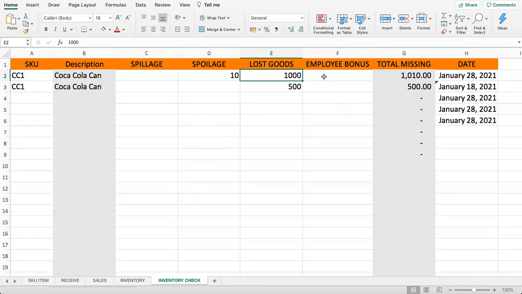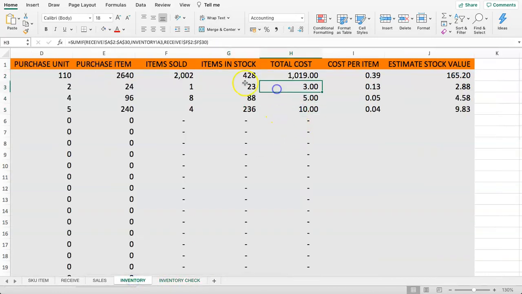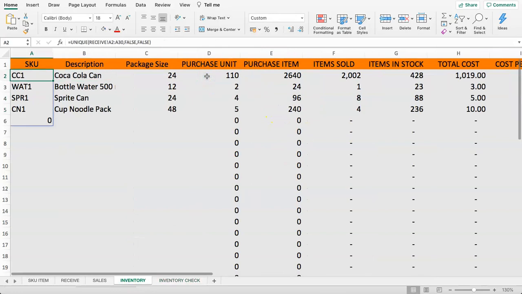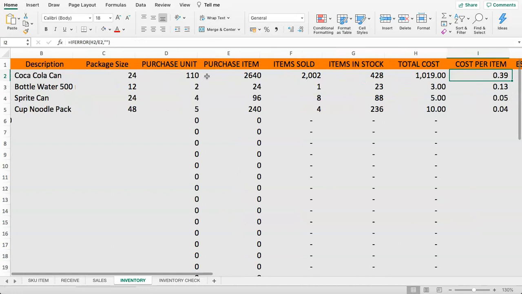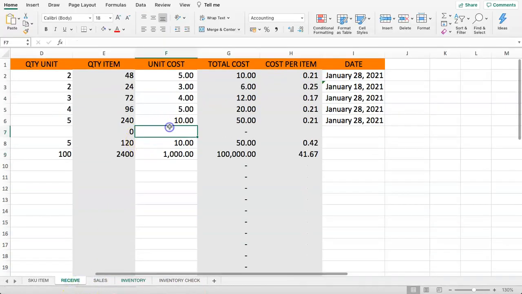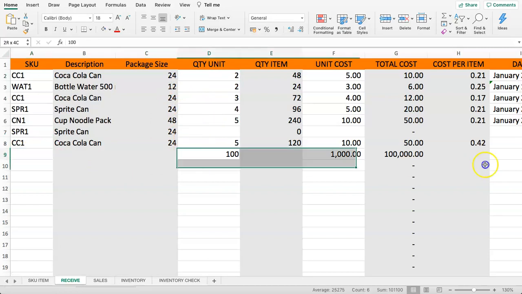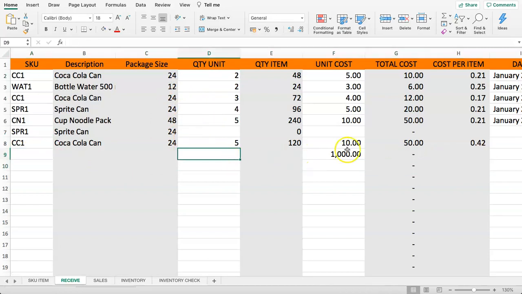Let's say we only have this here, and we only have 200 missing. Let's see what happened now. Let's look at our Coca-Cola. We have here the amount of items we sold, and this is what's left in stock. To make it easier to calculate, imagine here we have Coca-Cola cans, two quantities. I'm going to remove this here. This is not necessary. And same here, and same here.